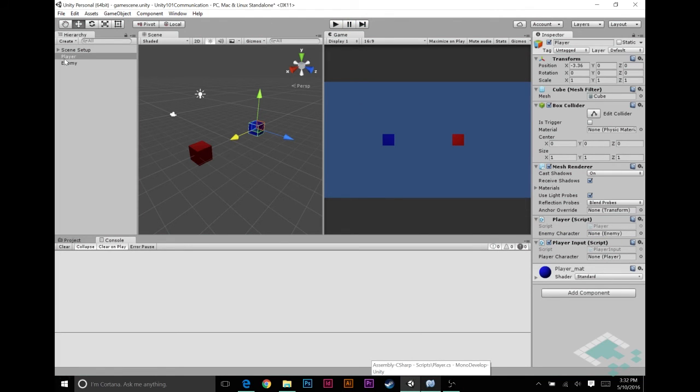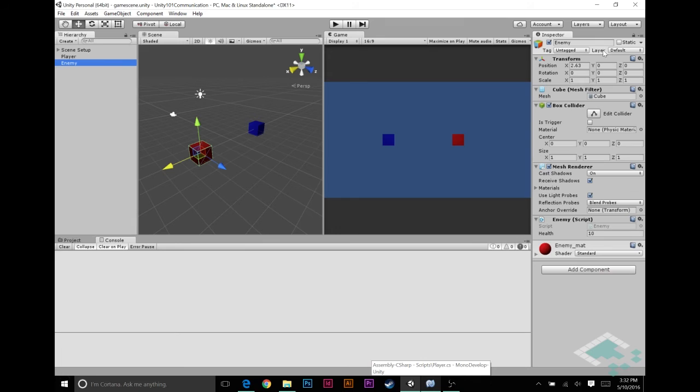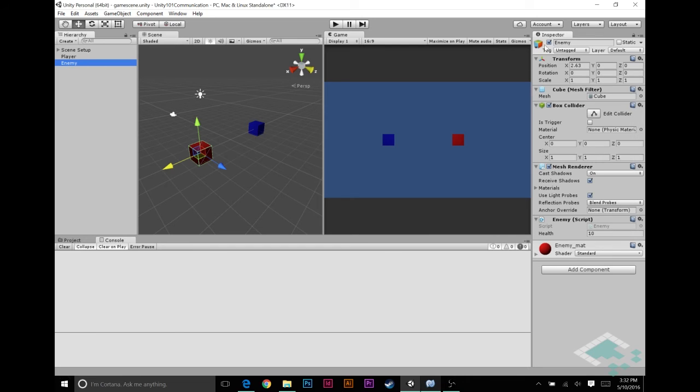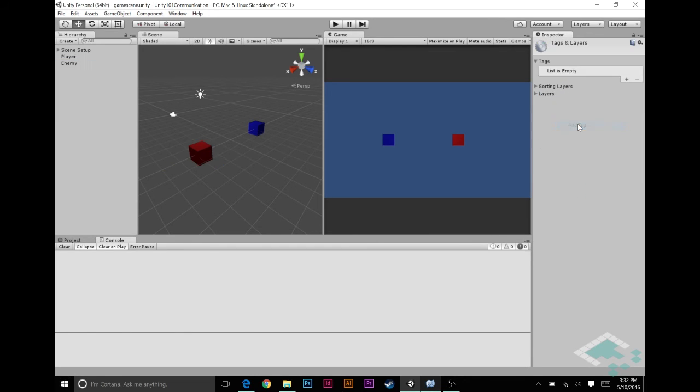However, there's another way that you can do this. Say you have this enemy, and you can give it a tag. If you go to enemy, up to where it says tag untagged, we can say add a tag. It then gives you this list of custom tags you can create. So I'm going to create one, and I'm going to call it bad guys.